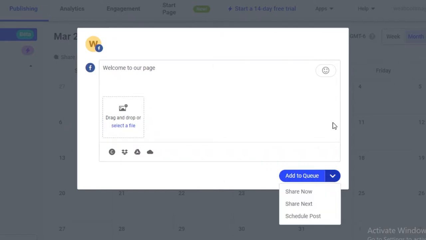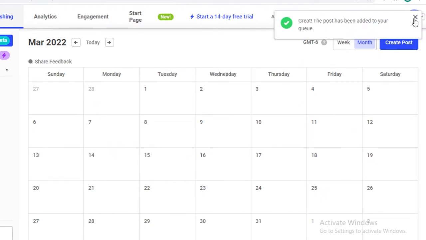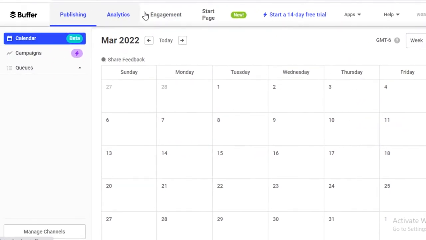Now you can even click on over here and see how your post is going to be scheduled. So if you want this to be shared now, if you want this to be shared next, so whatever is scheduled, and if you want this to be posted right after the first scheduled post is posted, you can do that as well, or you can just add it to the queue and add it on the calendar on a specific time and date.